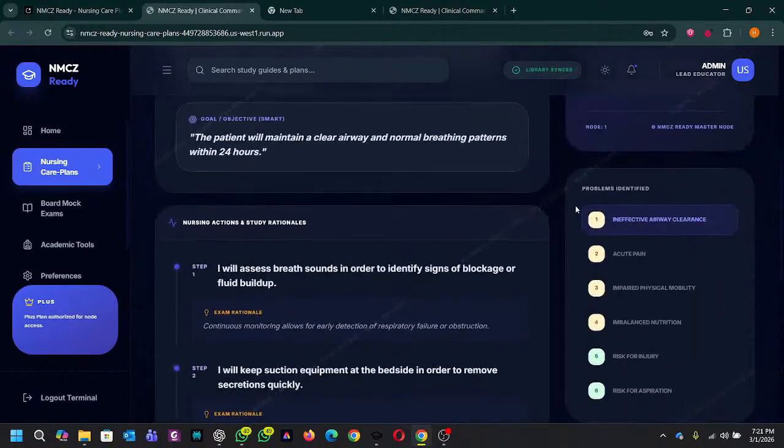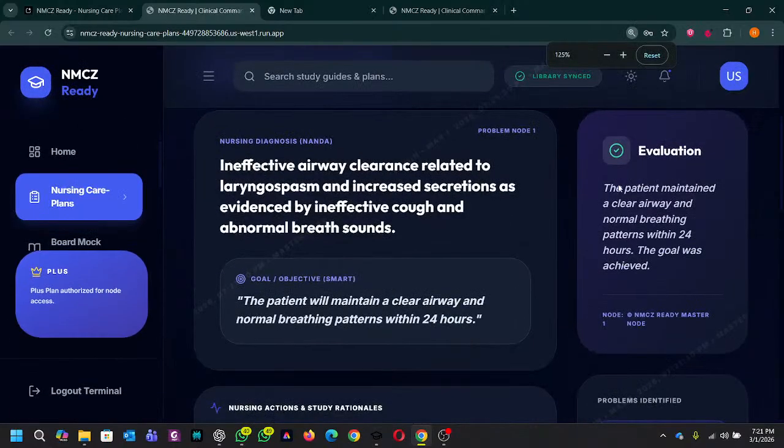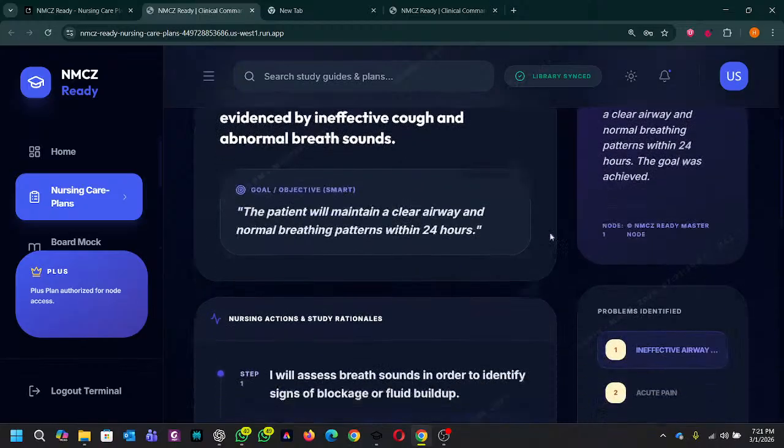After the interventions, you have the evaluation written here. So what it looks like when you zoom in, it says the patient maintained a clear airway and normal breathing patterns within 24 hours. The goal was achieved.